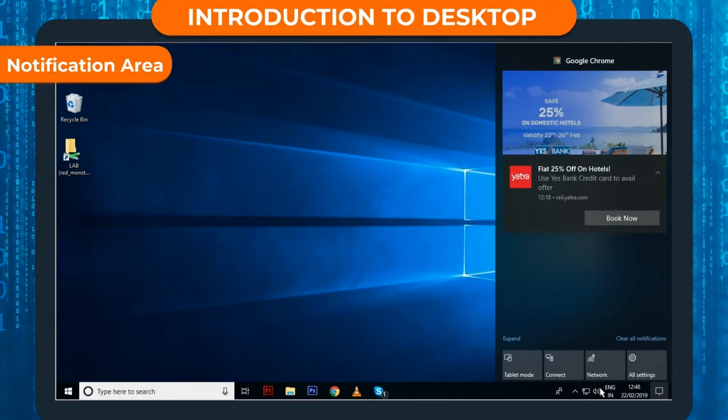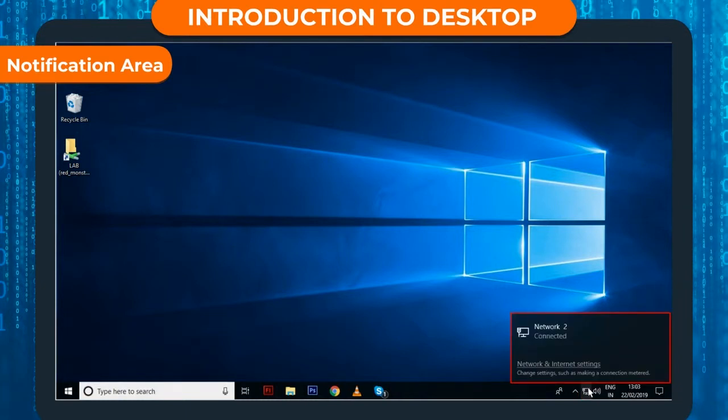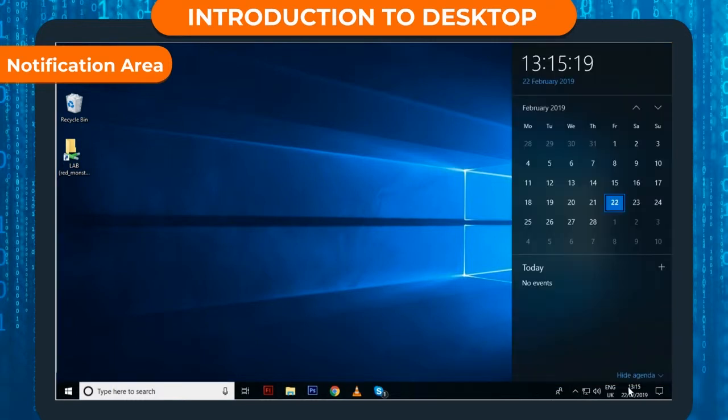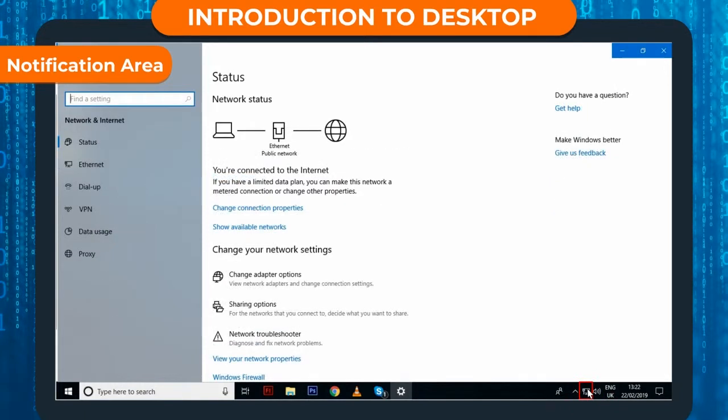For example, pointing to the volume icon shows the current volume level of your computer. Pointing to the network icon displays information about whether your computer is connected to a network, the connection speed, and the signal strength. Double-clicking an icon in the notification area usually opens the program or setting associated with it. For example, double-clicking the volume icon opens the volume controls. Double-clicking the network icon opens the Network and Sharing Center.